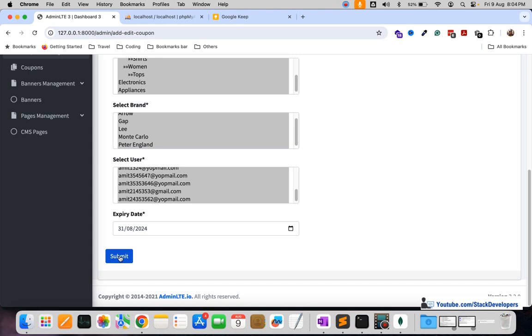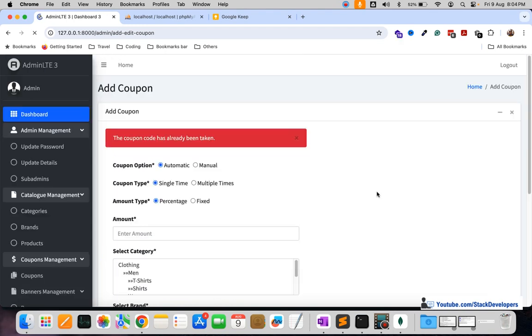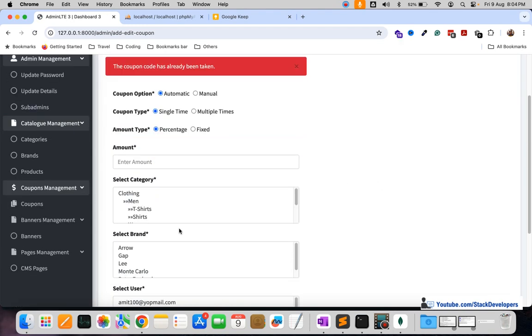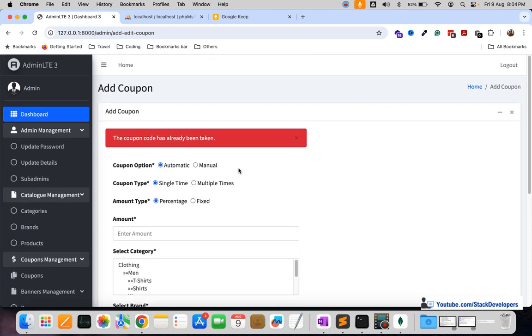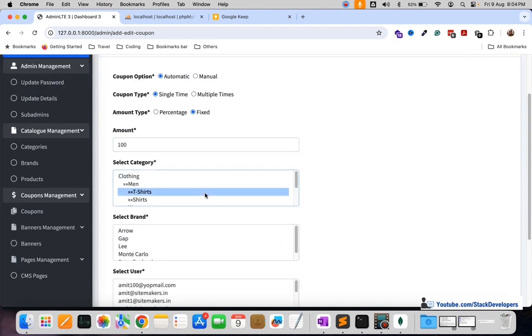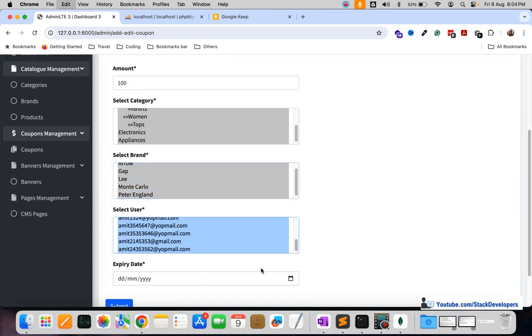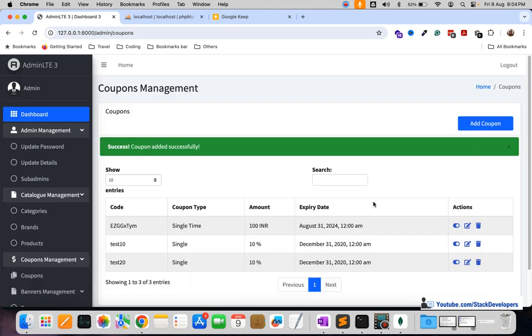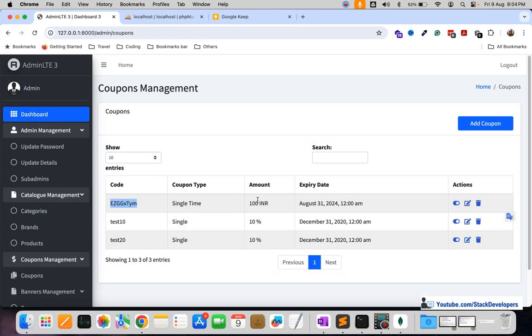Okay, so I'm going to submit now. We'll add now, and the coupon has already been taken. Okay, so we have already added the test 10 coupon. So this time I'm going to add an automatic coupon, a fixed coupon of 100 amount. Once again I'm going to select all these, and we'll set its date as 31st, and we'll submit. Now it generates the new coupon. You can see it is an alphanumeric coupon that the system automatically generates, of 100 INR. This is the fixed coupon.